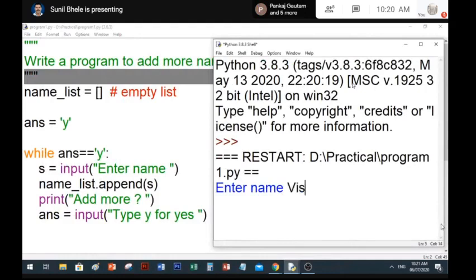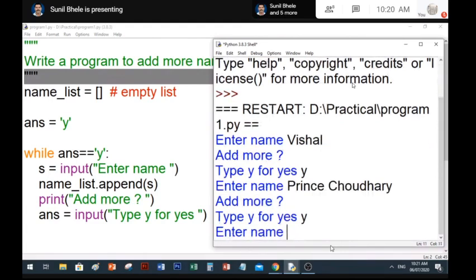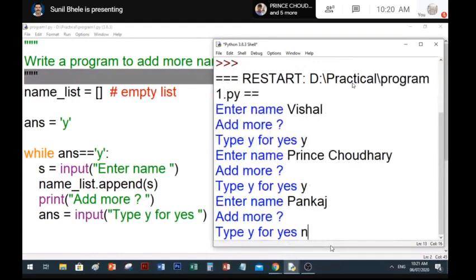So I type Vishal. It is asking add more, type y for yes. Then I am typing Prince. Then type y for yes. Then again Pankaj. Type y for yes or n for no, so I'm typing no.